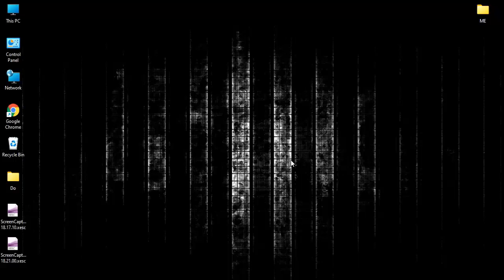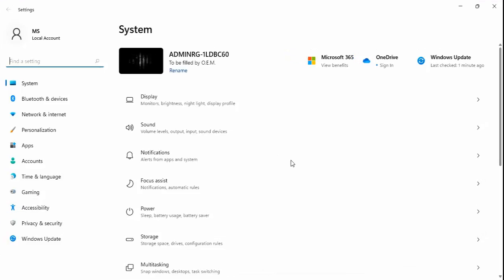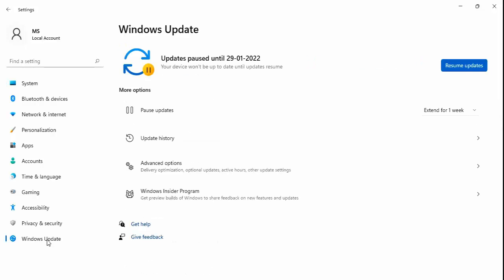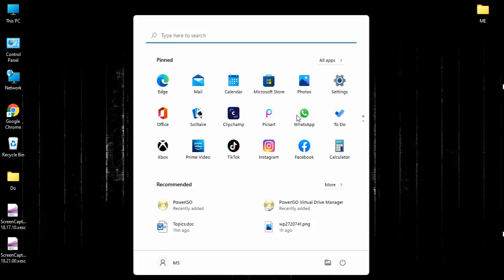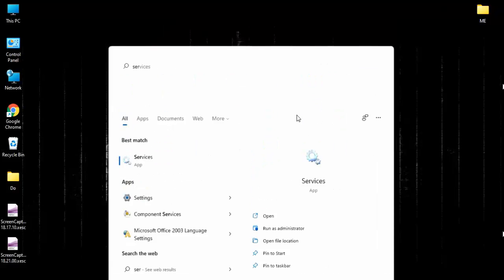First of all, open your Windows 11 settings, then go to Windows Update. Click on update, wait for the update to complete, then close it. Then press the Start menu and search for services.